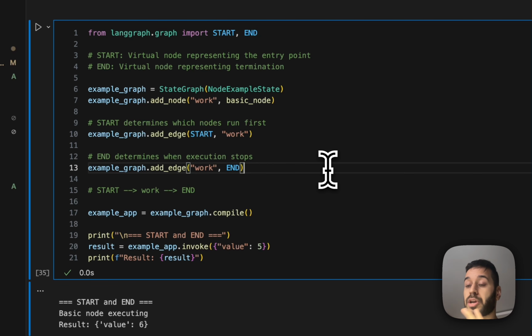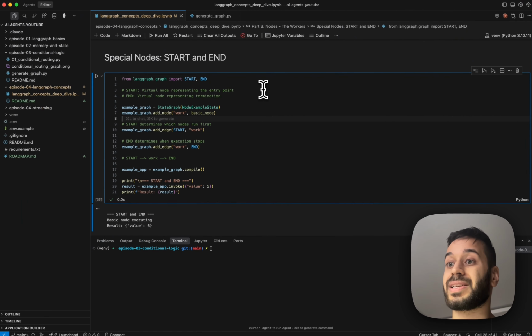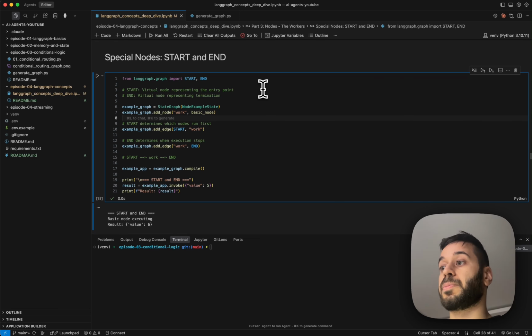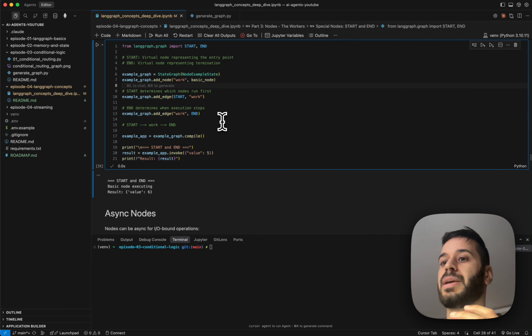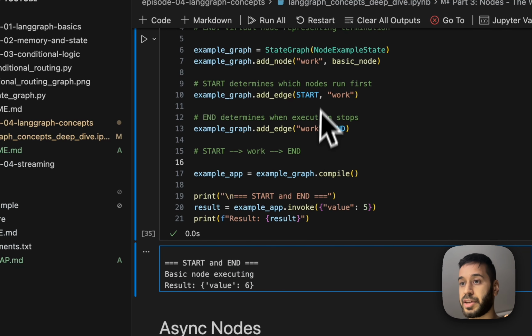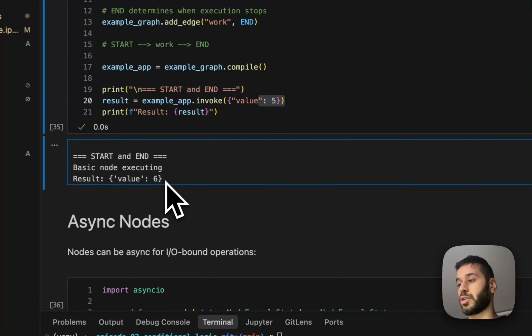Let's also talk about some special nodes in LangGraph. These are the start and end nodes. The start node is just a virtual node that represents the entry point to the graph. In the same way, the end node is also a virtual node that represents the termination of the graph. So it's the last node of the graph. Just keep that in mind. In a very simple graph, the basic node executes, and the basic node just increments the input value by 1. So the output value is 6.